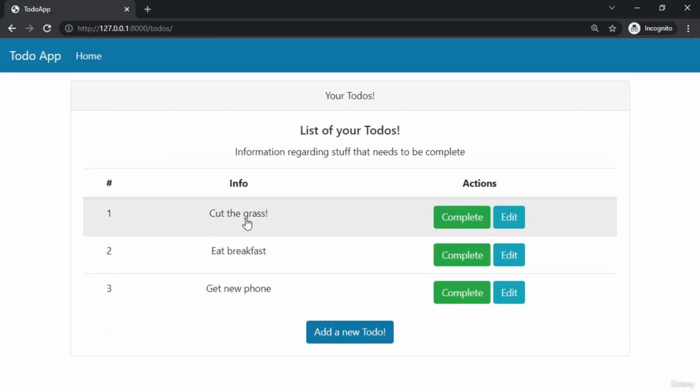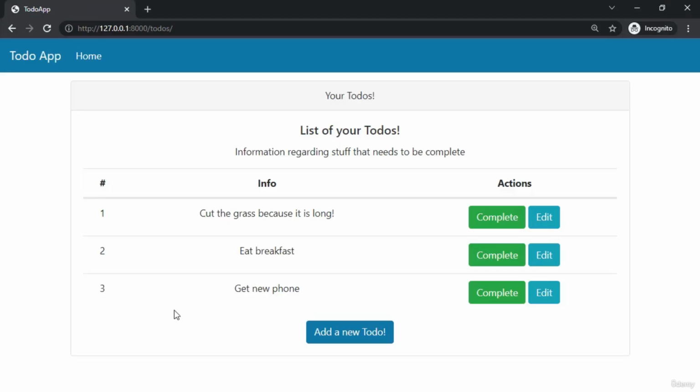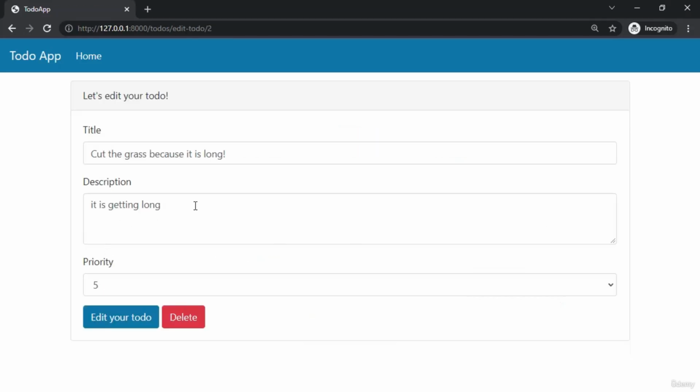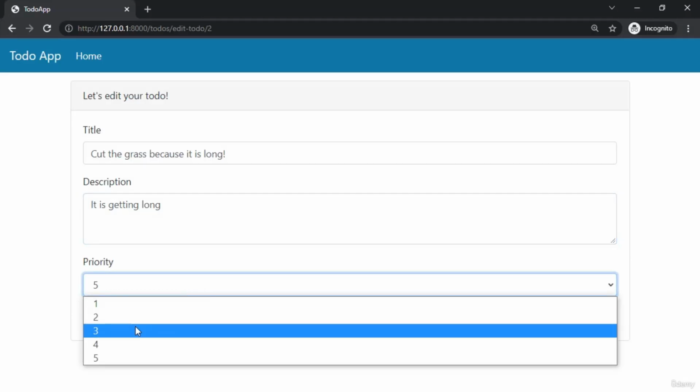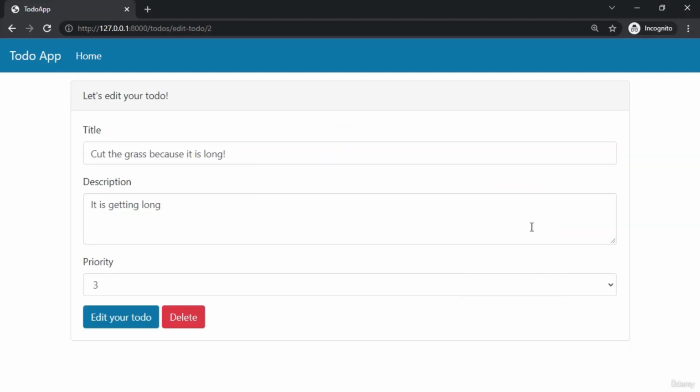And there we can see the cut the grass now has an exclamation mark. If we go back to edit and we say cut the grass because it is long, and we click edit your to-do, we get cut the grass because it is long. And if we want to change any of this information to it is getting long with our capital I, and changing our priority to a 3, and we edit your to-do, and we go back to edit, we can see that all the information saves because we're saving it to the database.